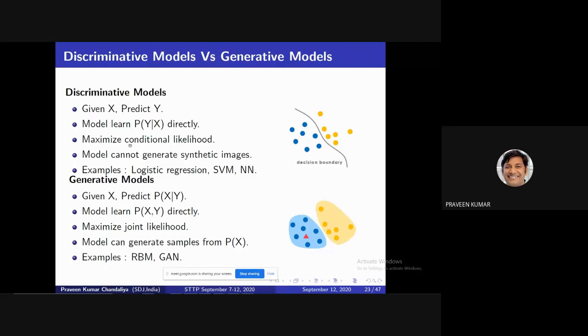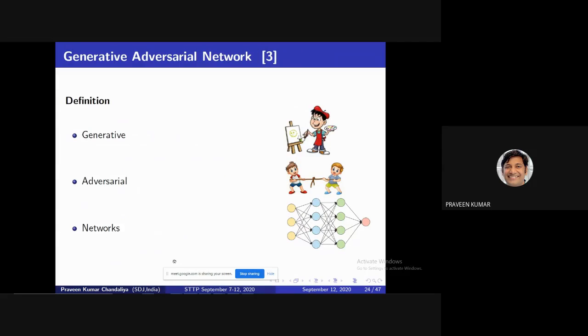What is the difference? In the case of a discriminative network, you focus on conditional probability. In the case of your generative model, you focus on the joint probability. Meaning given Y, predict the probability of X, so the joint probability is our main focus. Then the popular one is the generative adversarial network. So next, the generative adversarial network.